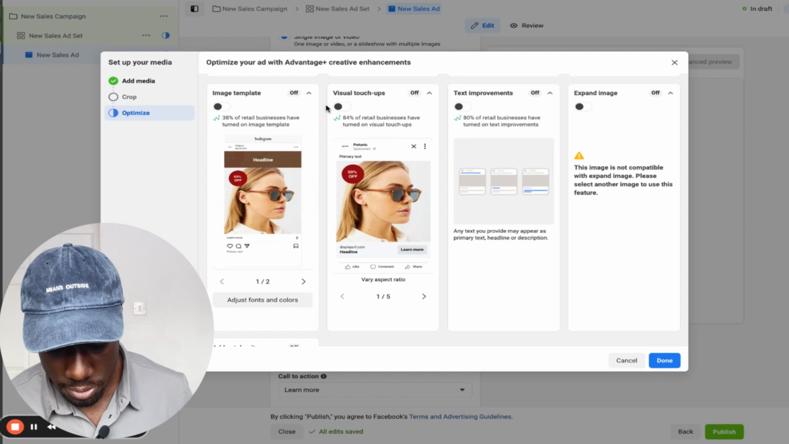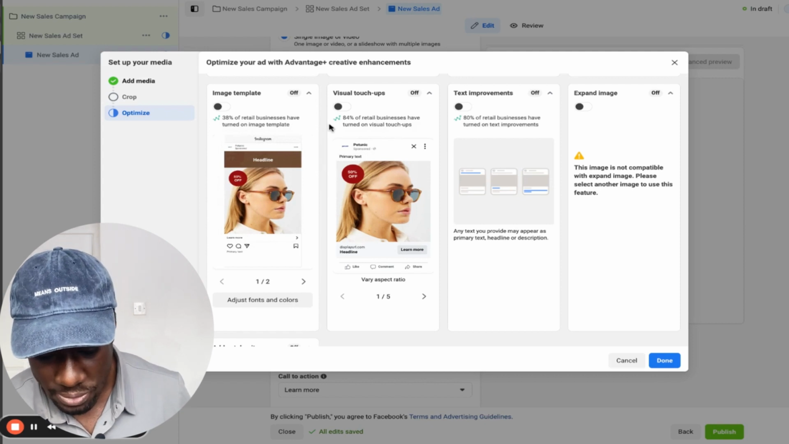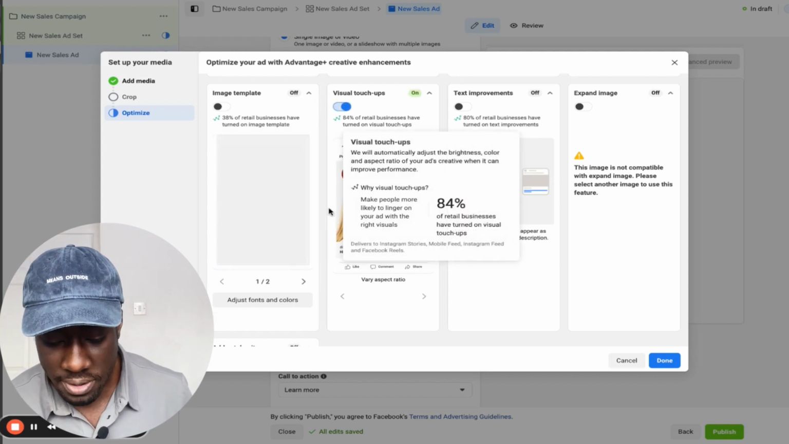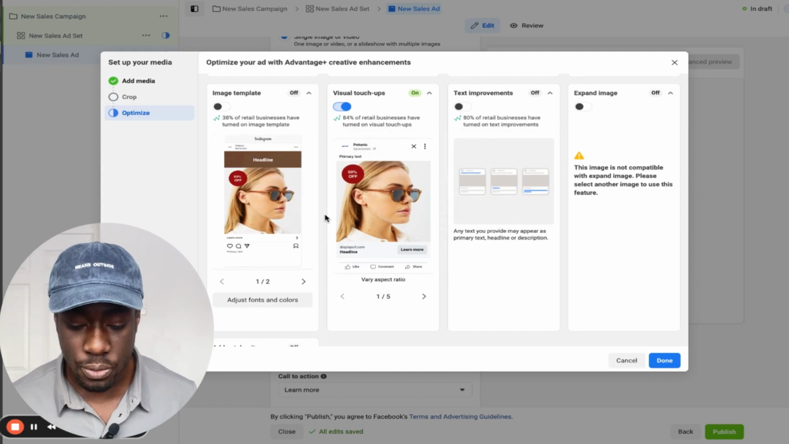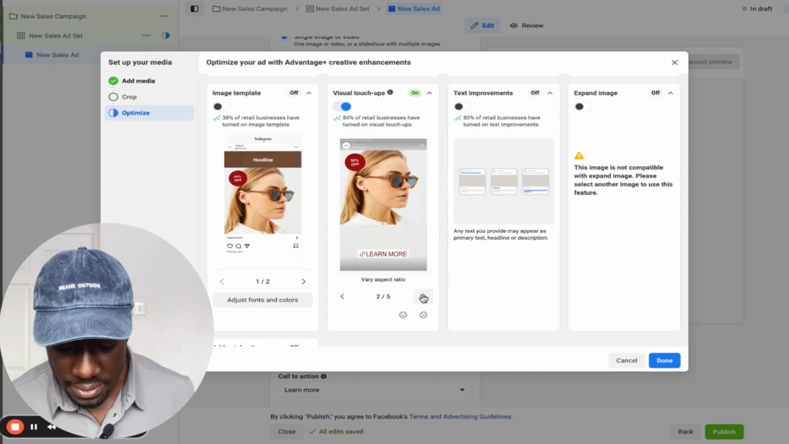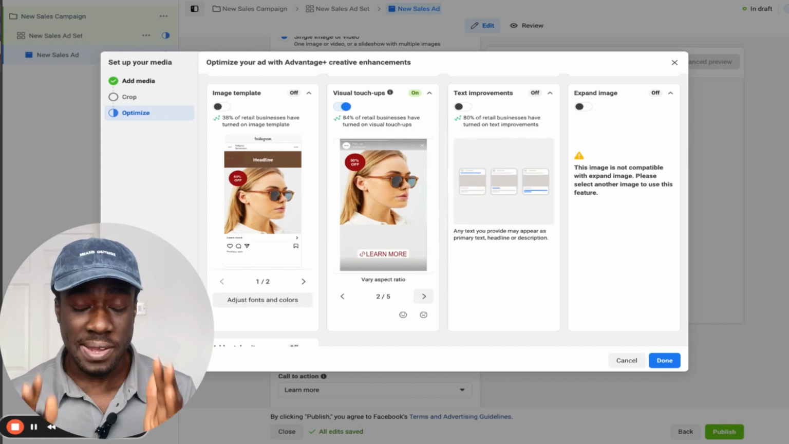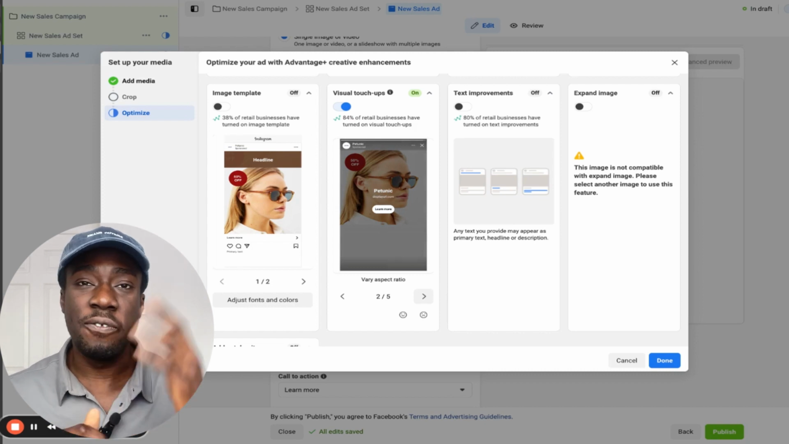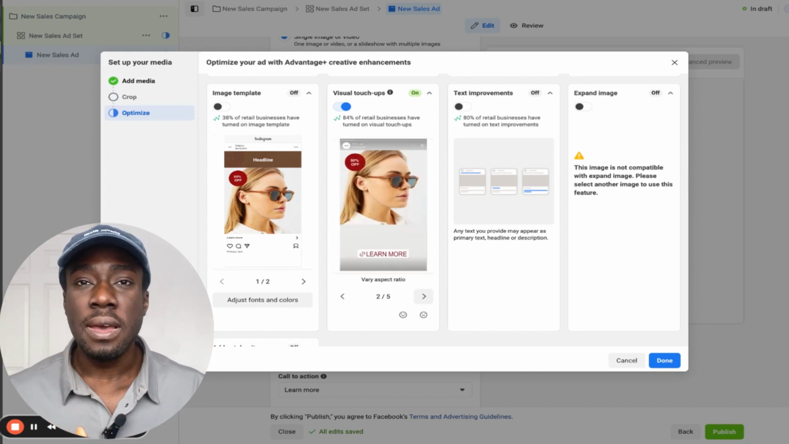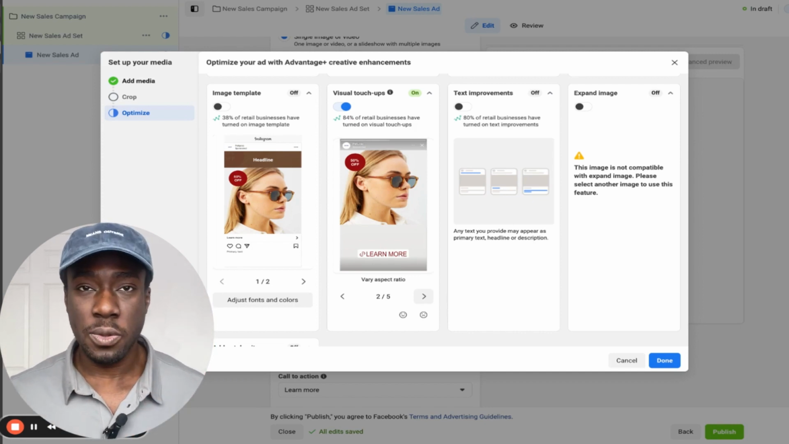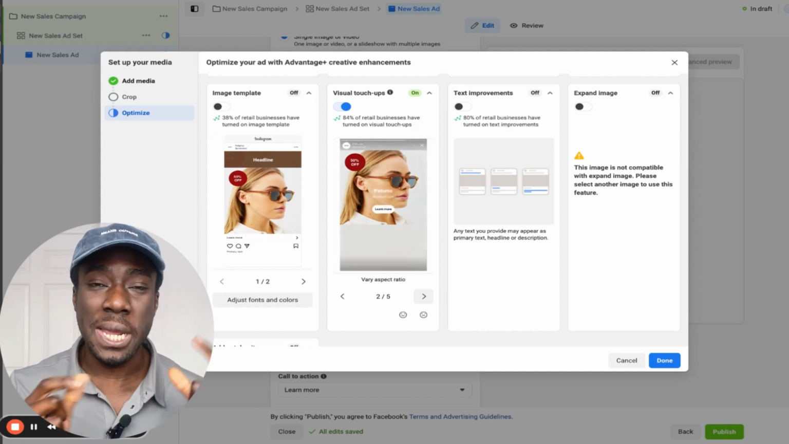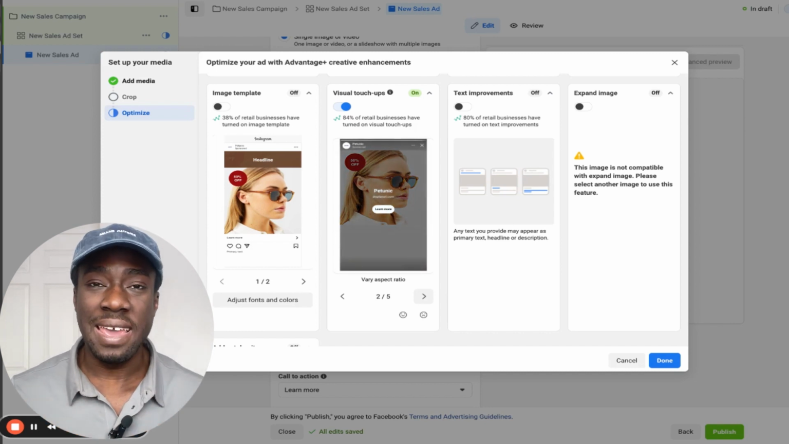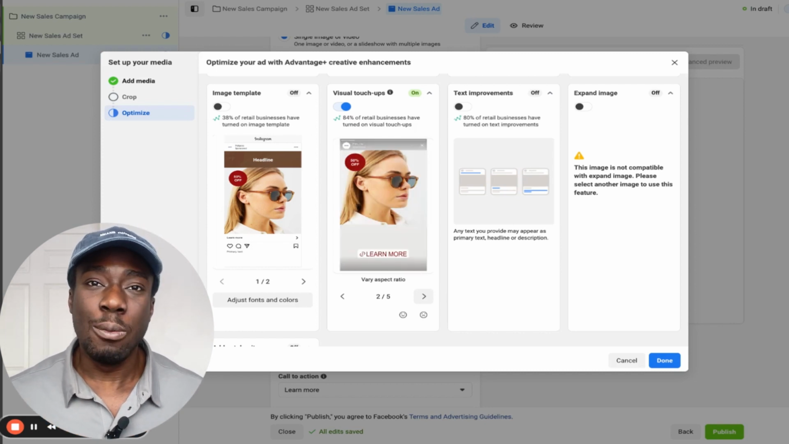As for visual touch-ups, this is essentially where it applies visual elements to your ad creative. And it does this when there's a change in dimension. As you know, on Meta, you can advertise on the feeds, on stories, reels, right column, and so forth, and the dimension changes. So what visual touch-ups does is it changes the dimensions accordingly using AI technology so that it can look more aesthetic and also increase the performance of the ad.